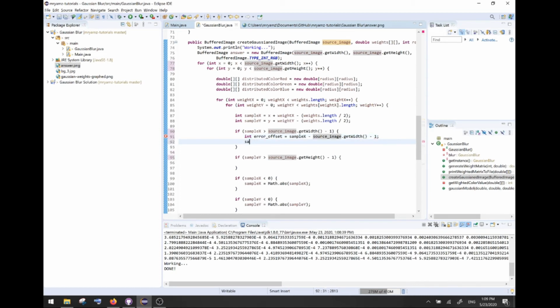We know that the error offset will always be a positive number because sample x will always be bigger than the get width boundary. So when we subtract a smaller number from a bigger number, we'll always get a positive number. And we take this positive number and we subtract it from the width of the image, our boundary. That'll give us the new sample position that is going to be approaching the center of the image. The process is the exact same for sample y.